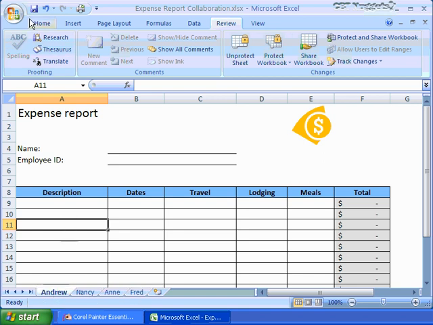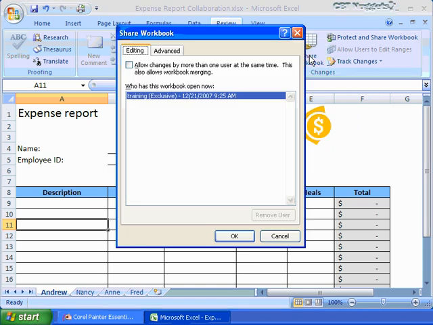At this point in time, though, they are not going to be able to all be in this file at the same point in time. So I need to share this workbook. I can click Share Workbook here, and it tells me that I'm logged in as training, have exclusive access to this workbook. If anybody else were to try to get in here, they wouldn't. They could open it as read-only, but they couldn't make changes.